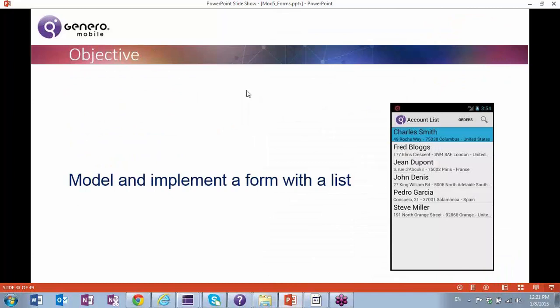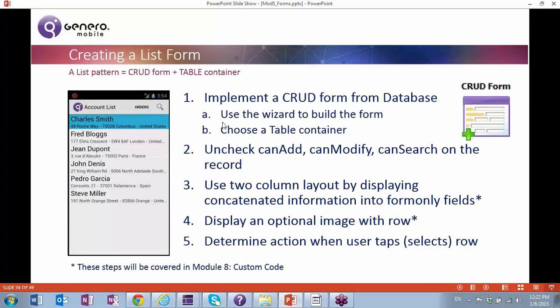So, modeling and implementing a form with a list. We just looked a few minutes ago at the steps to creating and looking at the properties for grid forms, and there's some overlap between the properties for grid forms and list forms, so you've seen some things that are available for list forms too. But now we're going to look at the process, the wizard and the options you pick to create a list form. A list form is really just a CRUD form. You pick that option from the BA diagram to invoke the wizard, but it's the container that makes the difference. Instead of picking a grid container, you're going to pick a table container.